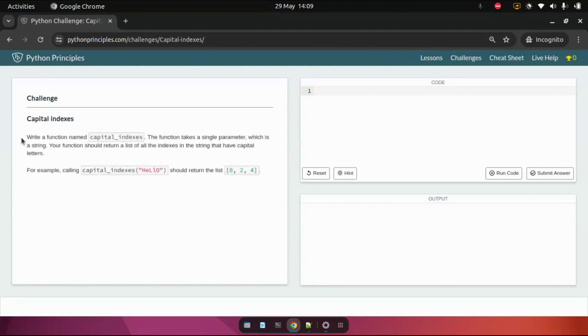So the problem is: write a function named capital indices. The function takes a single parameter, which is a string. Your function should return a list of all indices in the string that have capital letters. For example, calling this should return a list 0 to 4. Let me start by defining a function.